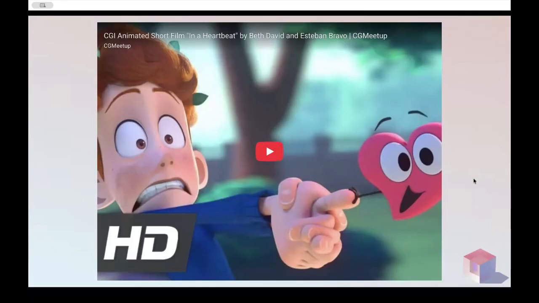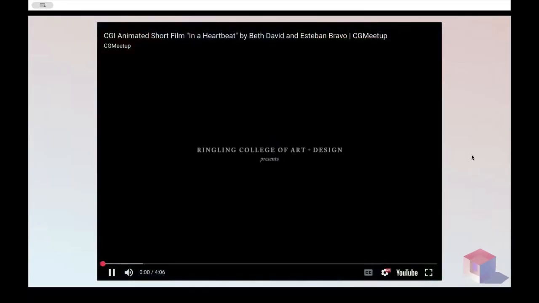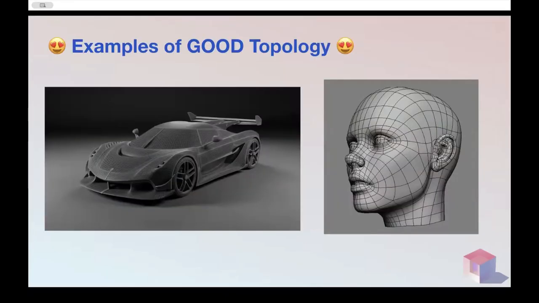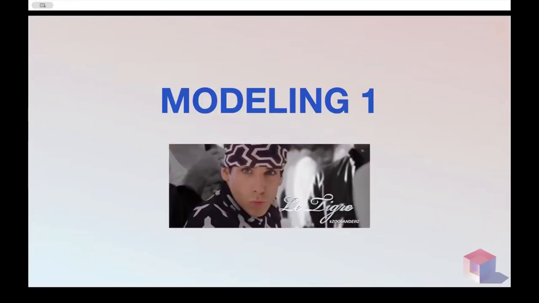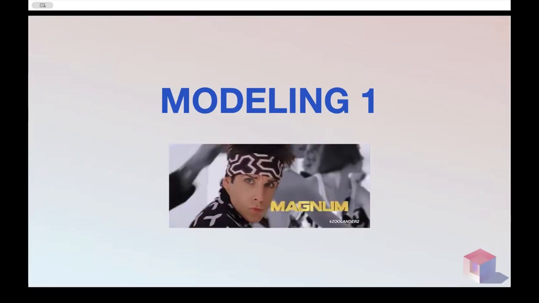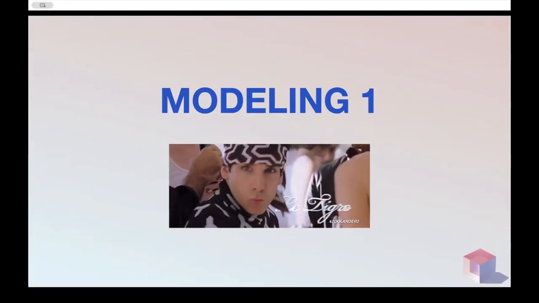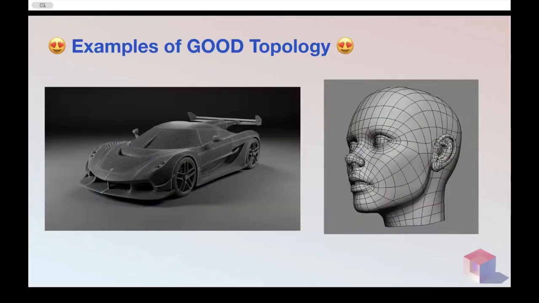And so let's get started with our lecture today, Modeling 1. In this lecture, we will talk about what good topology is and what the basic functions in Maya are and how we're going to build it. Okay, so let's get started.